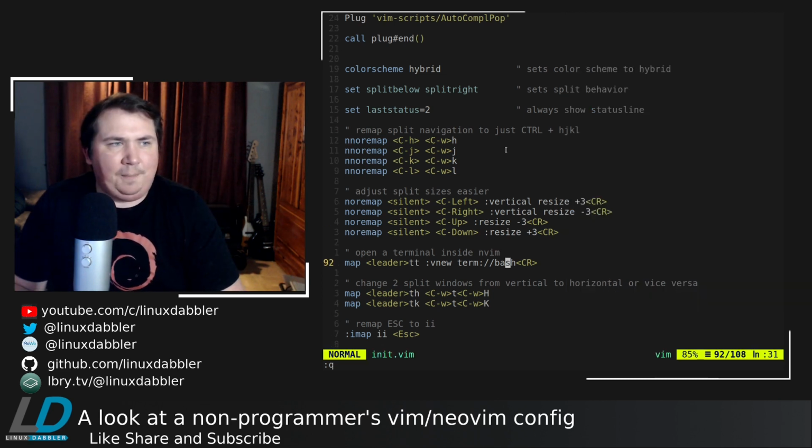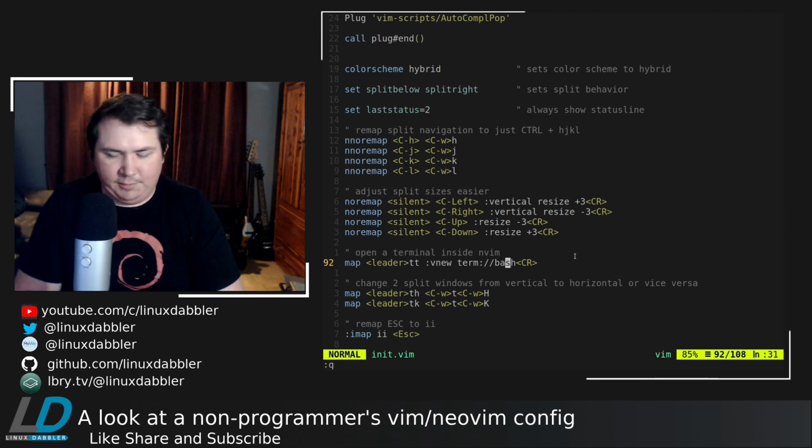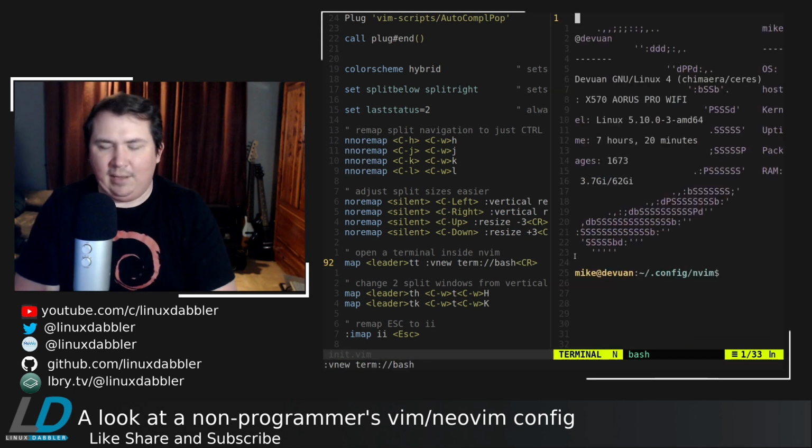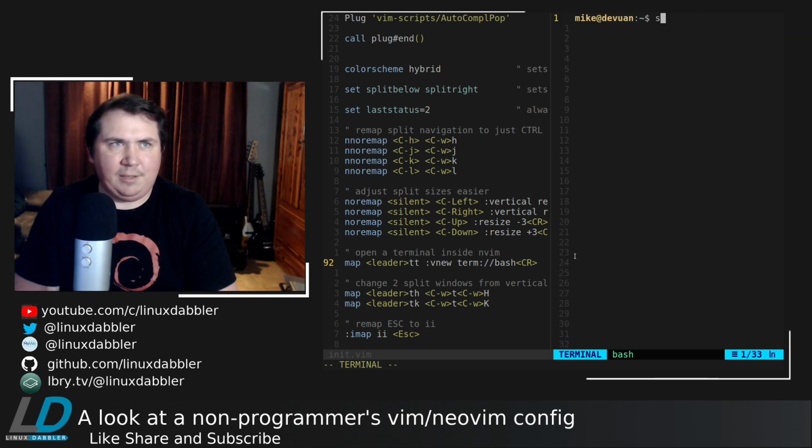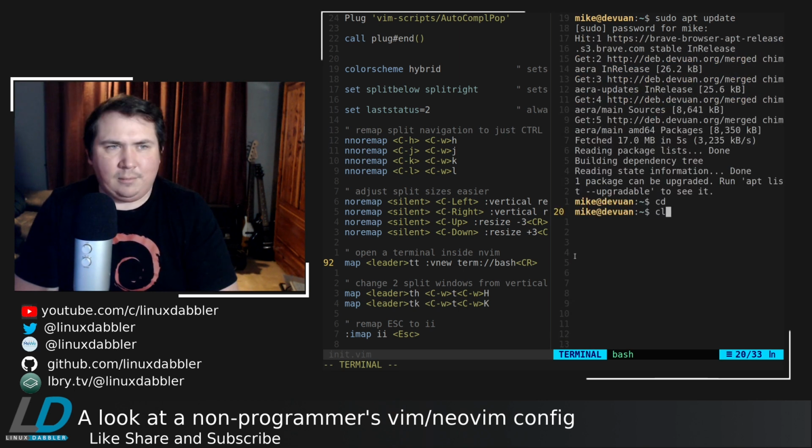Now here, I have set a vertical split to show up when I hit leader TT and open the terminal. So space TT, and now I have a terminal. Go into insert mode, and I can CD back home, clear the screen, sudo apt update, and it works just fine.